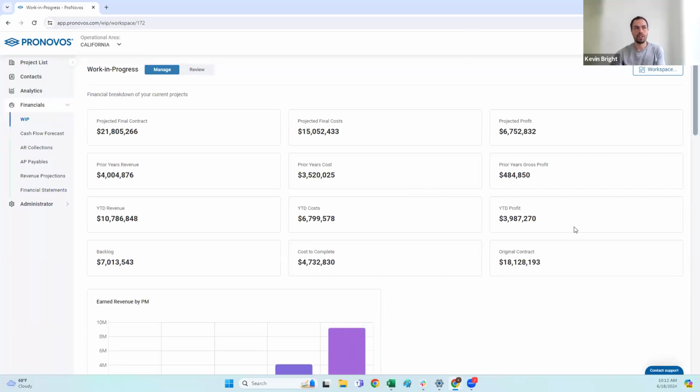So what I've done here is construct the KPIs up at the top to tell me what the contract, cost, and profit are in total on the project. What was it in prior years? What's my year-to-date revenue? And then what's my current backlog and cost to complete on the projects? This is a great example of what I was talking about earlier, where you can construct your KPIs to tell you a story in both the rows and the columns.